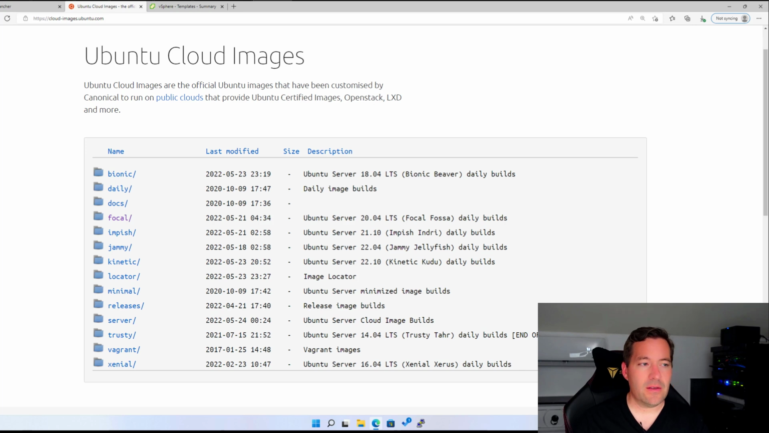Now, this page that I have displayed is Ubuntu Cloud Images. You can land on this page by simply Googling that exact term, Ubuntu Cloud Images. Now, we want the focal image. The Ubuntu Server 20.04 LTS cloud image is currently the stable and supported image that you can use to deploy your Kubernetes clusters.